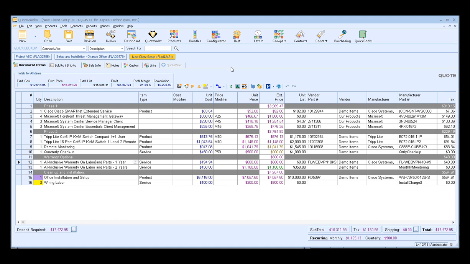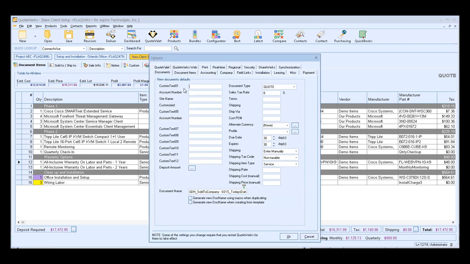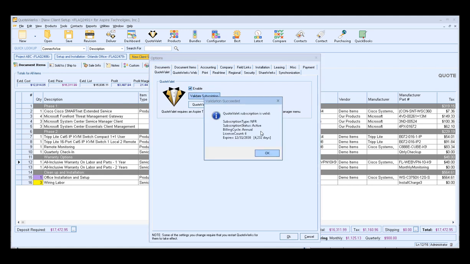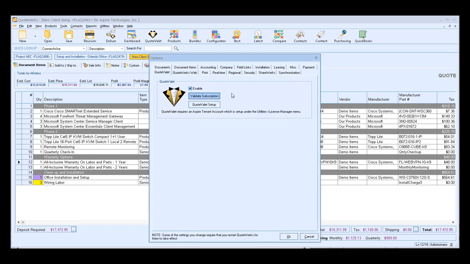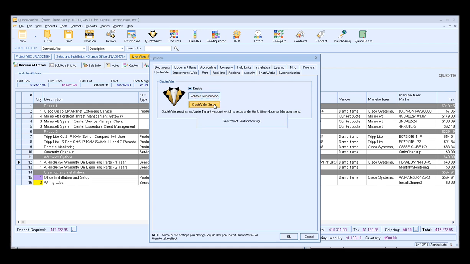So now that we have our credentials in QuoteWerks, we need to validate them by clicking on the Tools menu, scrolling down to Options, and then clicking on the QuoteValet tab in the top left here, the Options window. We want to first validate the subscription to ensure that the subscription is active. And if your checkbox for enabled QuoteValet is not checked, you want to make sure that's checked as well before you do validate the subscription. Once you validate the subscription and you've confirmed that the validation has succeeded, you can begin the setup.